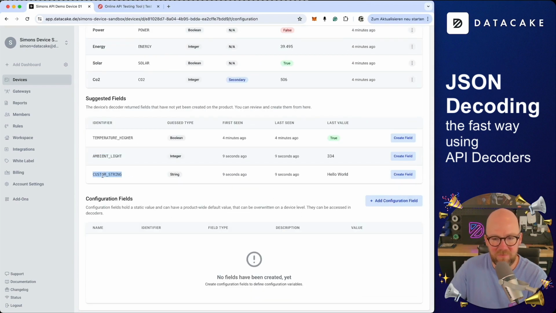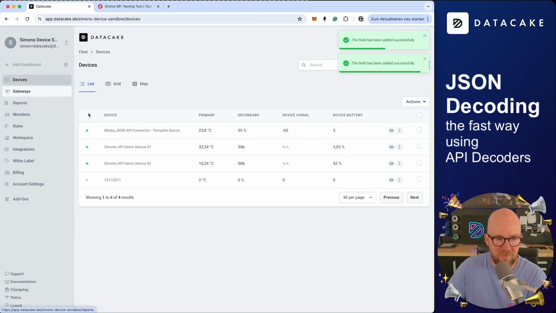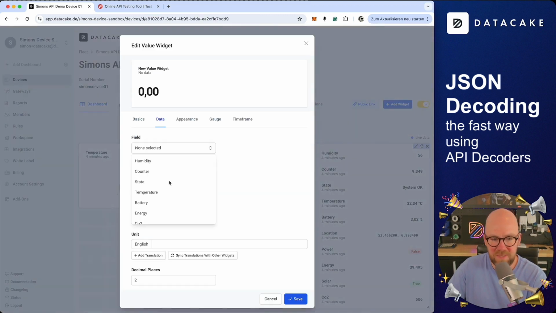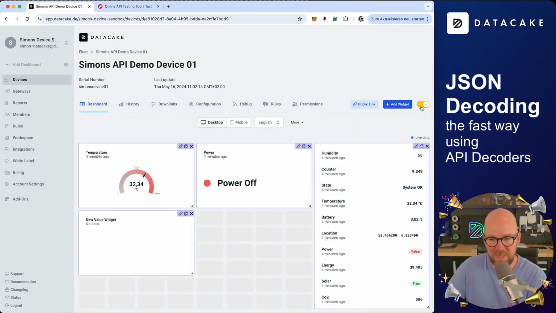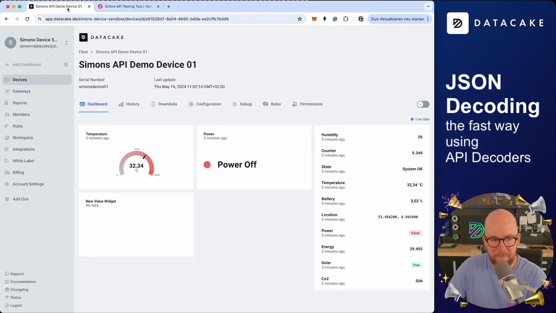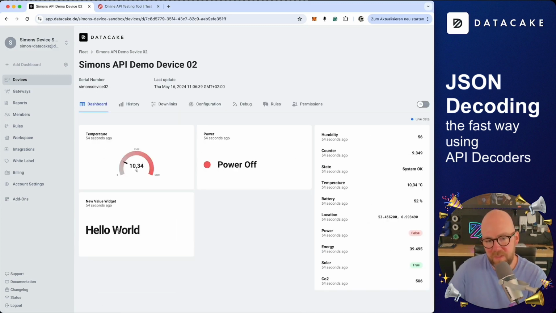And now I can see ambient light and custom string as a new suggestion because it was finding that there's new data coming through the JSON. We can now go ahead and create ambient light, custom string, go to devices, select this device, add the widget, value widget, data, and then custom string, save this. And because it hasn't been recorded yet, because I just added this field, I need to send it again. Now back to Datacake, but I was sending it for device 02. And we can see we have the hello world in here, just added to the dashboard.